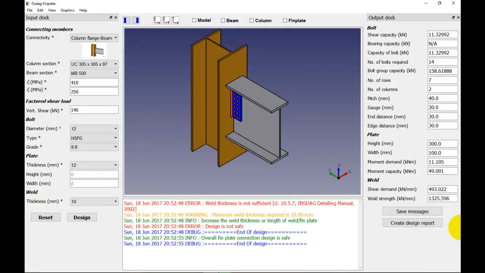Let us first explore various features of the graphics window. After a design has been successfully completed, that is, a safe design has been obtained, the design component is displayed in the graphics window. We can pan, zoom, or rotate inside the graphics window. To pan, click and hold the scroll button of your mouse and move the cursor to a desired degree.